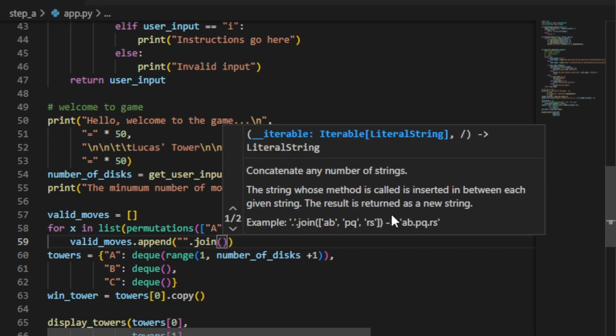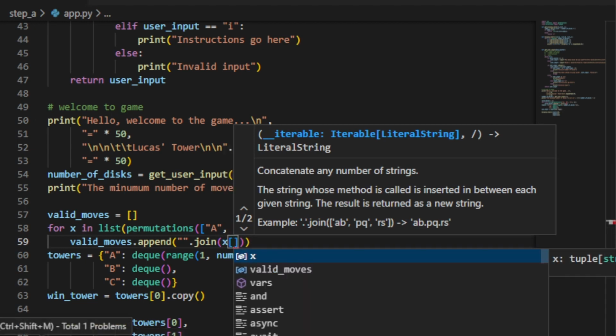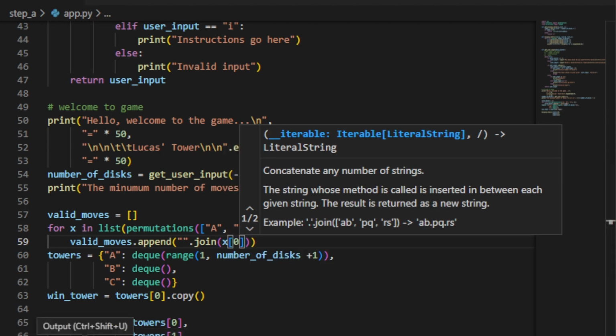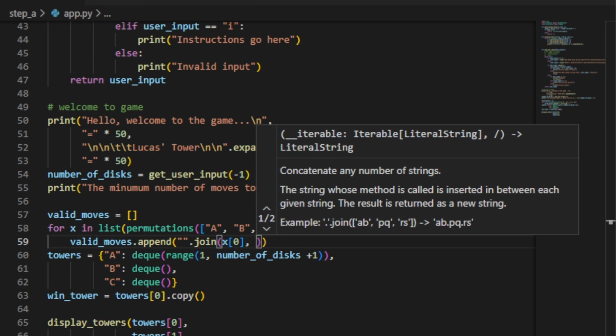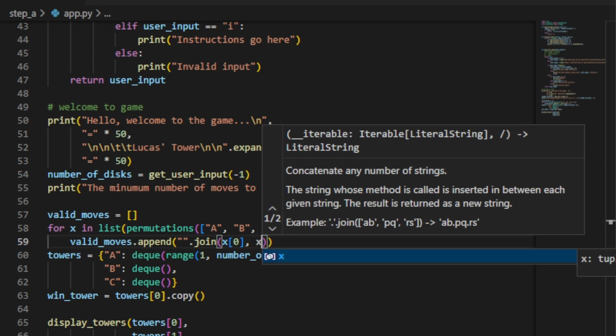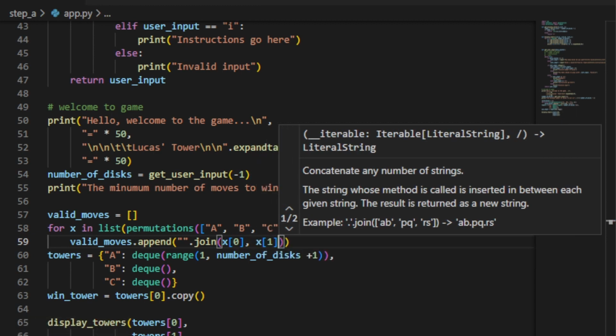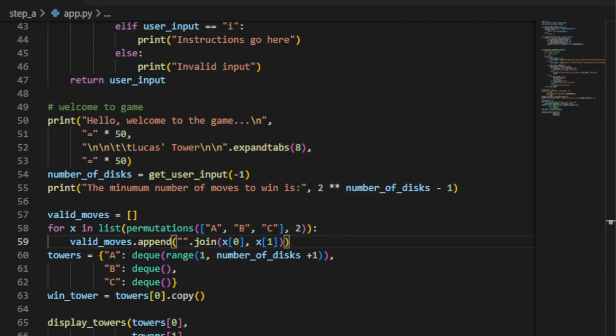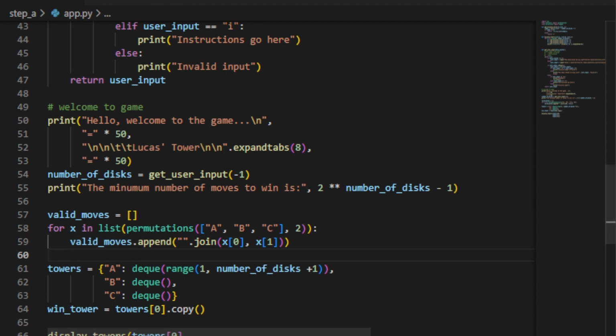And so we're going to join X, element 0, and X, element 1. And then that'll create our list of valid moves, which are AB, AC.